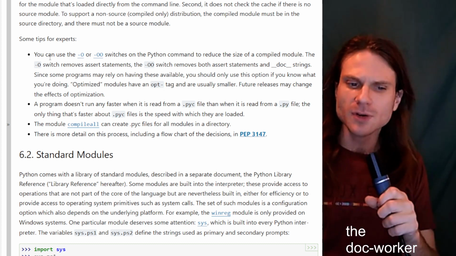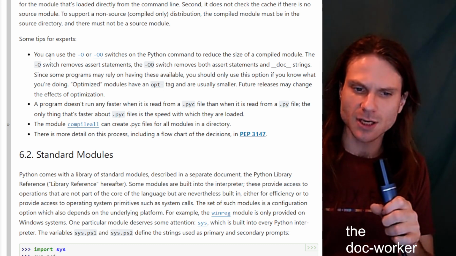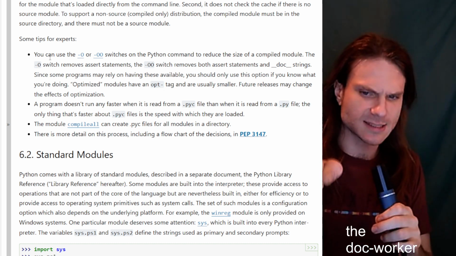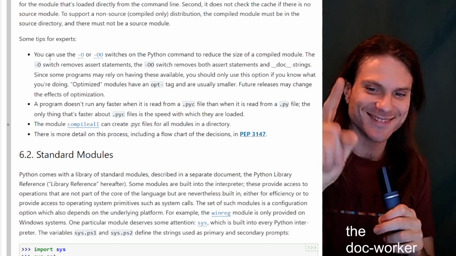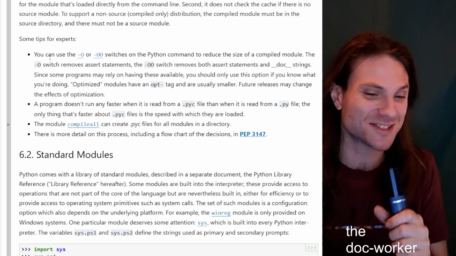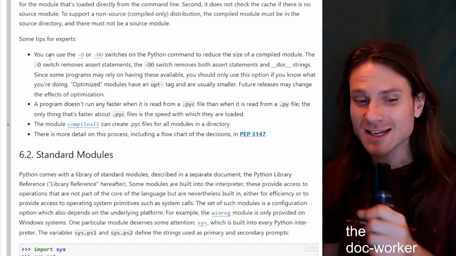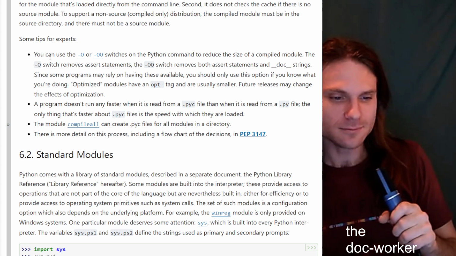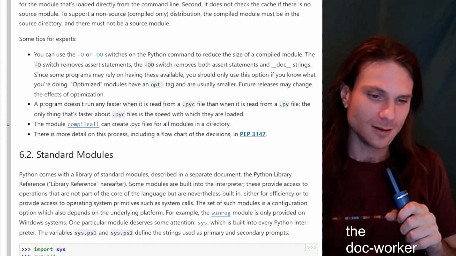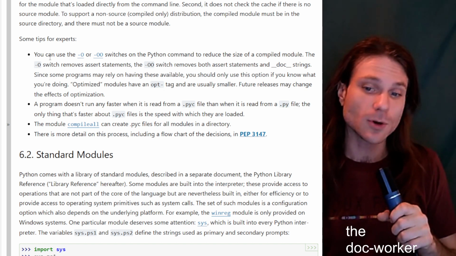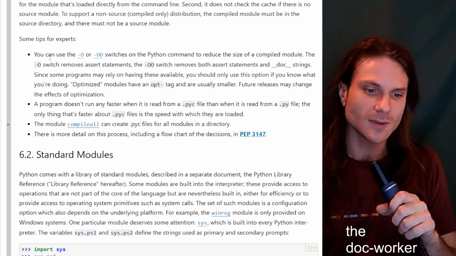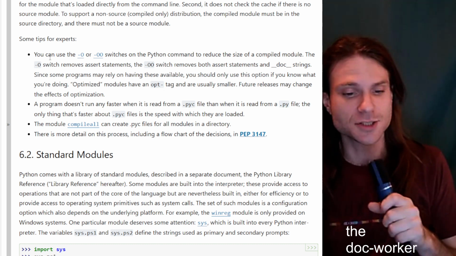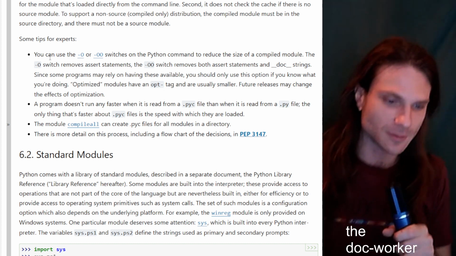A program doesn't run any faster when it is read from a .pyc file than when it is read from a .py file. That's right. That's a mistake I made in how I was describing that earlier. The only thing that's faster about .pyc files is the speed with which they are loaded. The compileall module can create .pyc files for all modules in a directory. There is more detail on this process, including a flowchart of the decisions, in PEP 3147.